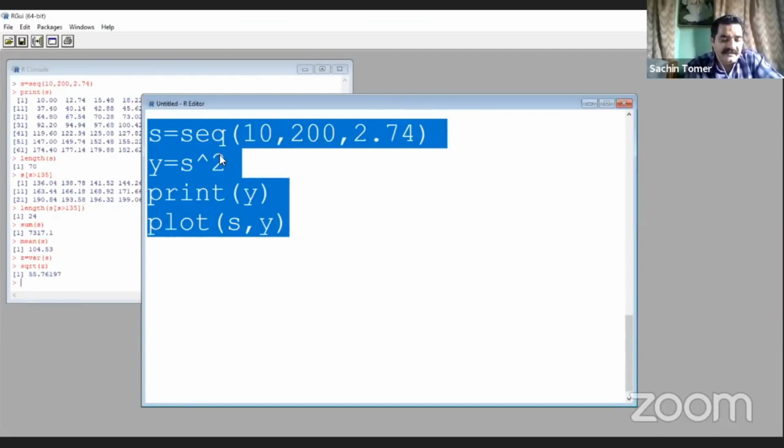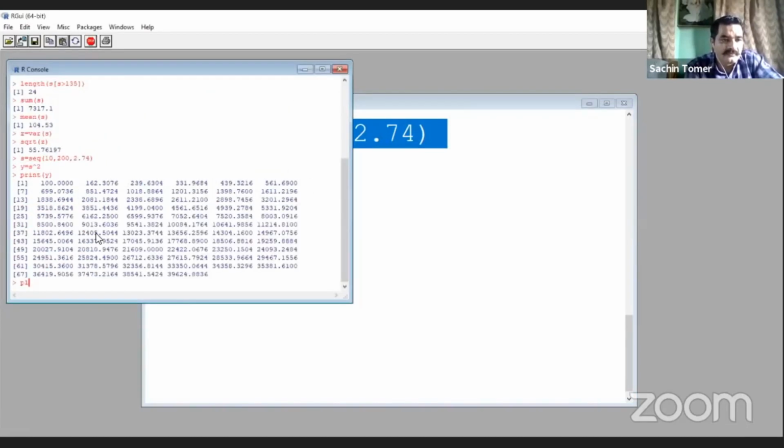Control C, we are using another method, Control C and Control V. So here S is a sequence, Y is the square of S, print Y. The values of Y are here: 100, 162, because the interval is 2.74, that's why it is 162.3076. The third one is 239.6304. Like that, we have the values of Y.